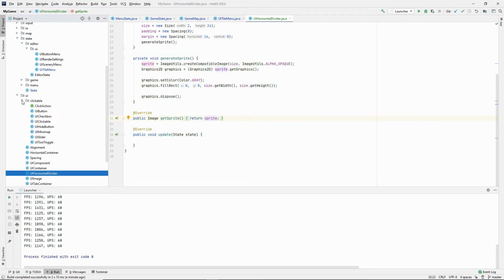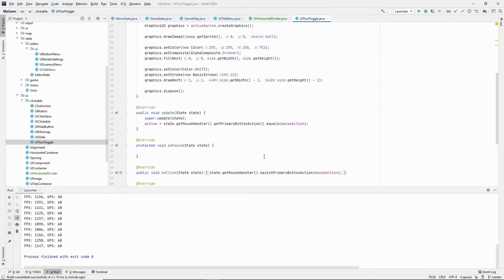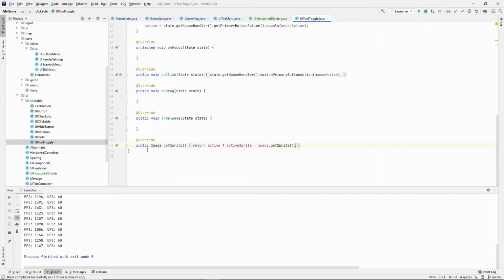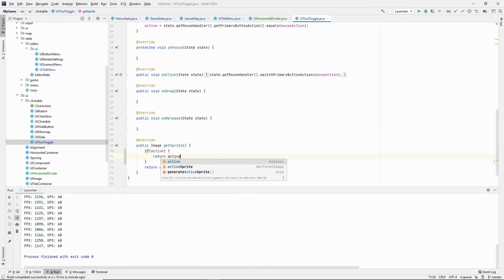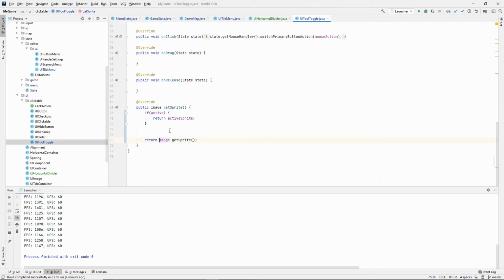So pop over to your tool toggle class. And here in the getSprite, we say if it's active, return active sprite, or else return image getSprite. And I'm gonna do it like this instead. So if active, then return active sprite. But if it's not active, so now we are in the place where it isn't active, I'm gonna say if not has focus, then we are just returning the image.getSprite like before. But if, no, this should always be, of course, the default.